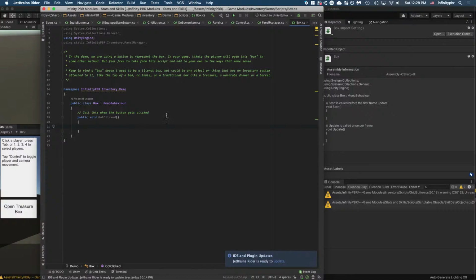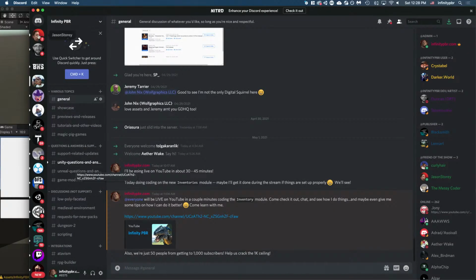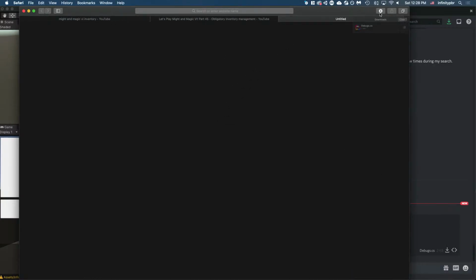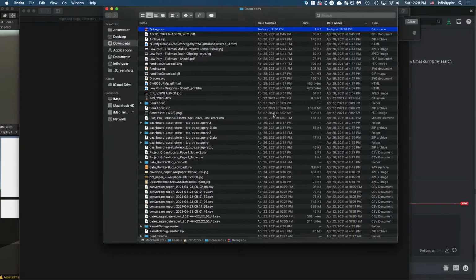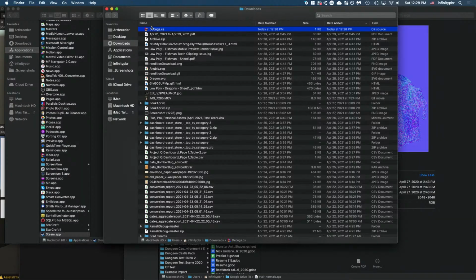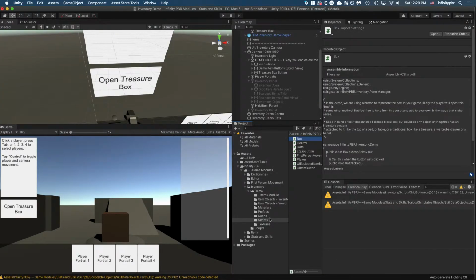You made me a present, Jason, in Discord. It's not even my birthday, you know that, right? Could not render this file preview. Is this the present? Debugs. This is the present. Oh, okay. I'm not going to look at it then. Drop into my InfinityPBR scripts folder and don't even open it. Then you'll show me something cool. Okay. All right. Debugs.cs. This is exciting.